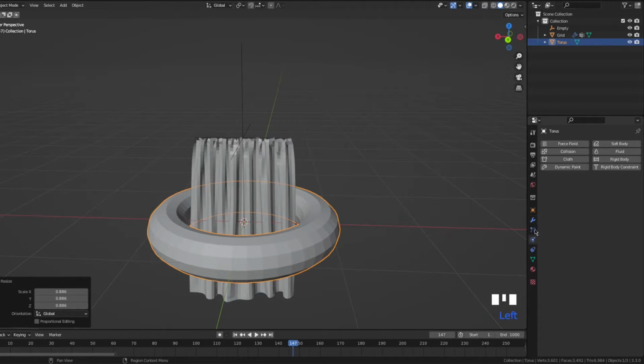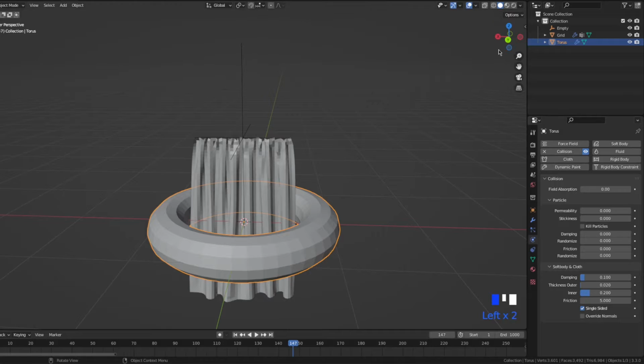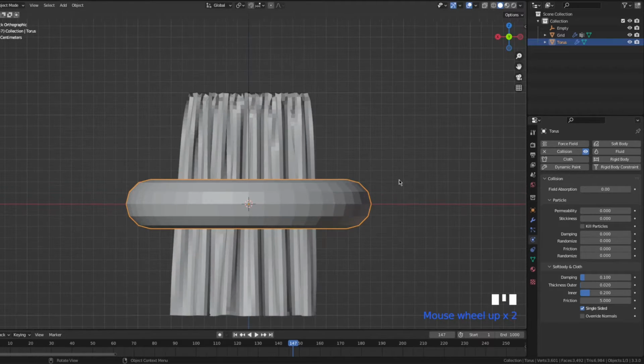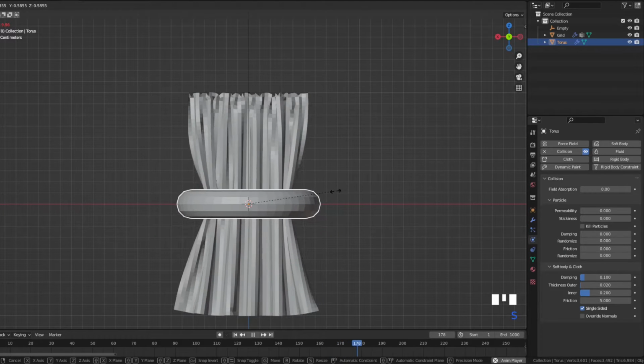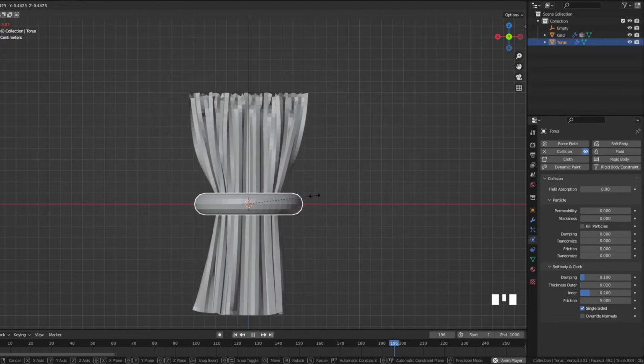Go to the physics tab and add collision, okay? Now, if you press space, you could bring it in, okay? Make sure you bring it in slowly, okay? S is to scale in, okay?